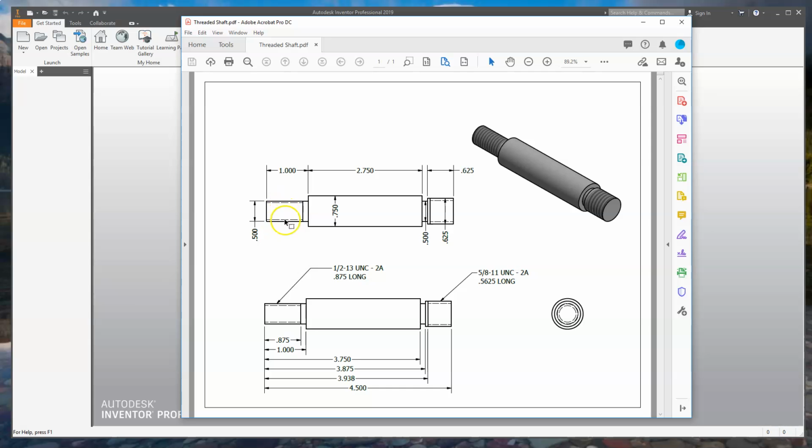We've got a 1/2 inch diameter here. It's a 3/4 inch diameter here, another 1/2 inch diameter, and then we've got one that is 5/8 of an inch. Got our thread callouts, and if you notice, the threads do not go the full length of the shaft here on that end, so we're going to make sure that they don't go too long. Same thing here, they don't completely go to the end of that shaft.